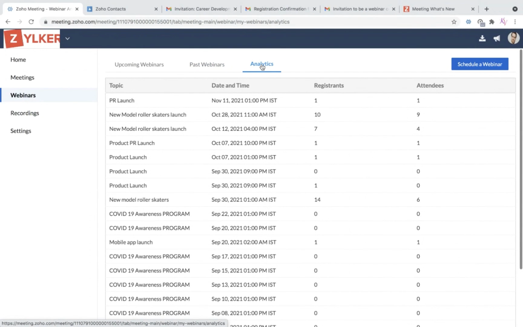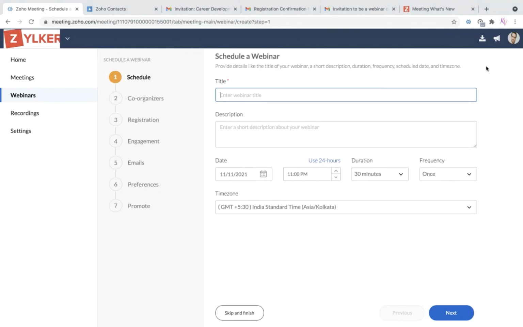Let me tell you how to create webinars using Zoho Meeting. When you click on the schedule webinar button, this will take you to the scheduling page where you can design your webinar in a step-by-step process. The first step is scheduling, where you can give a suitable title for your webinar and a brief explanation of the major points that you will cover in the description.